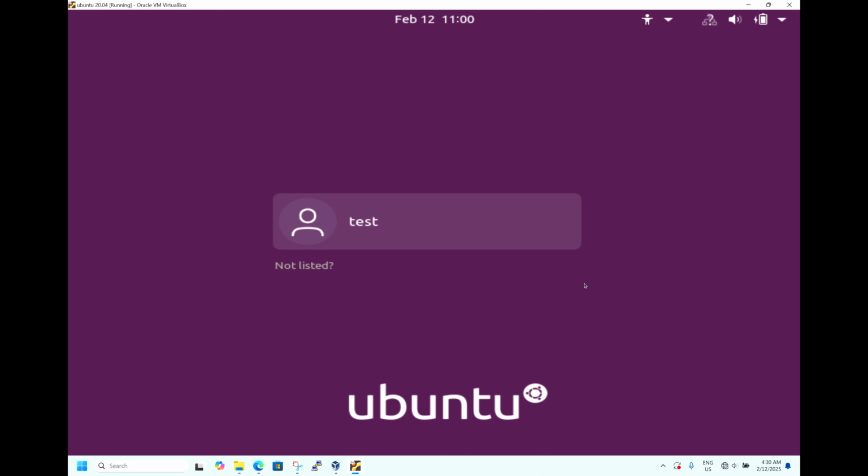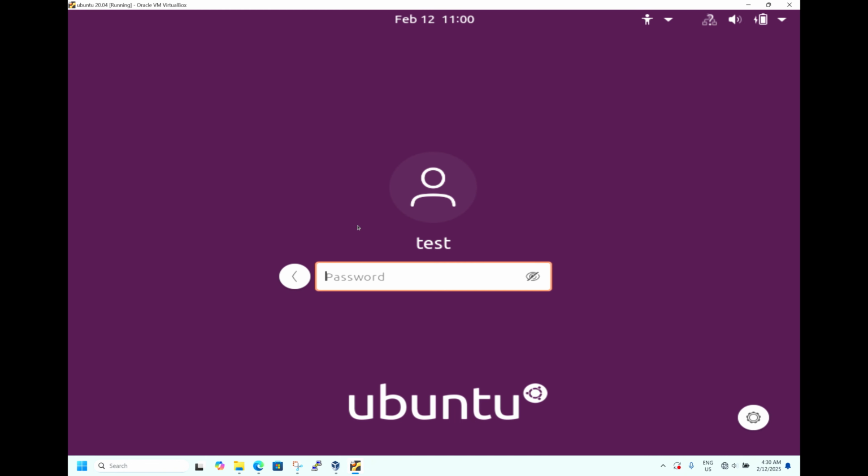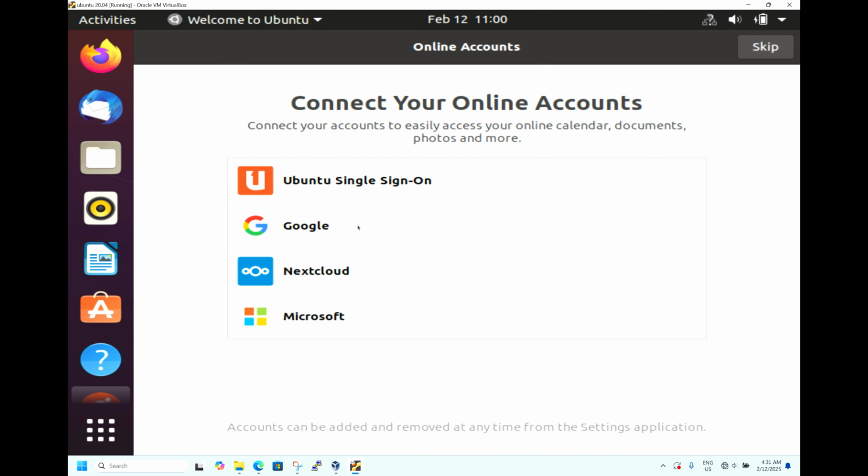As the installation has been completed, now we are able to see the login prompt. We have entered the username as test. So let's select test and give the password test@123. Hit enter. So now let's finish the initial setup.